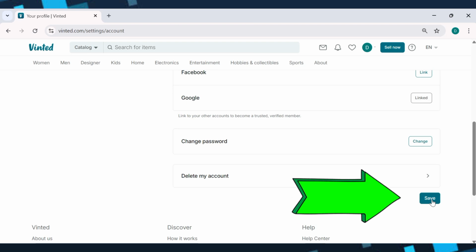Your new username is now updated. And that's it. That's how to change username on Vinted.